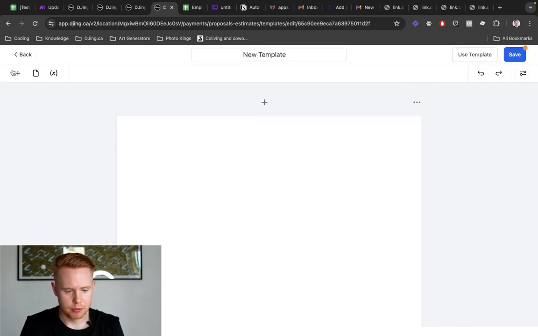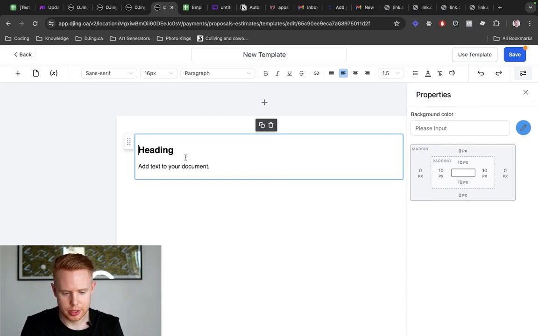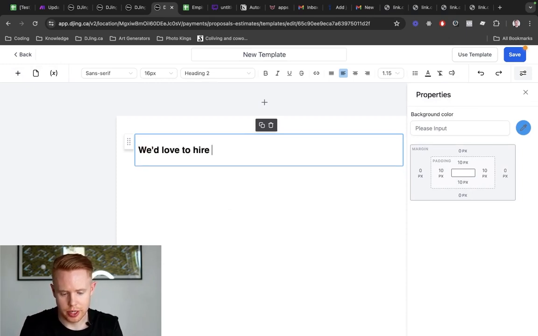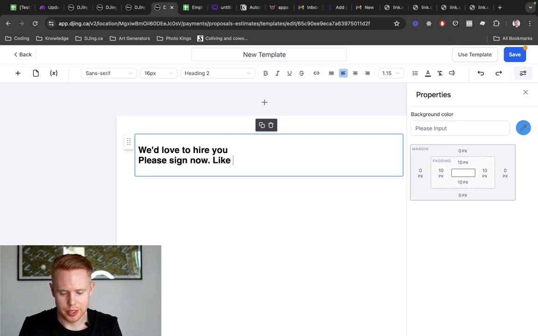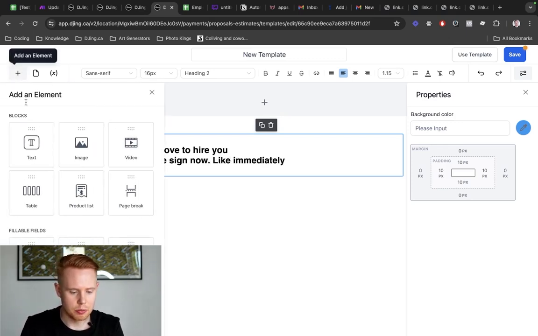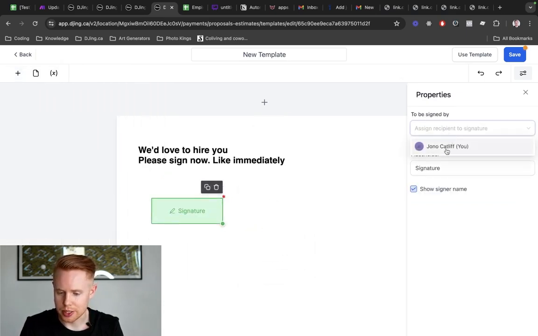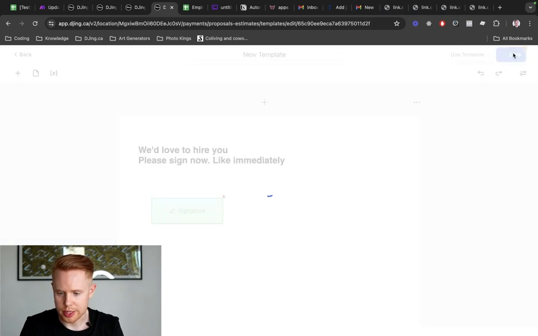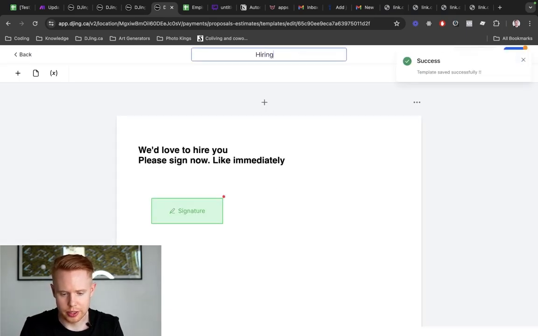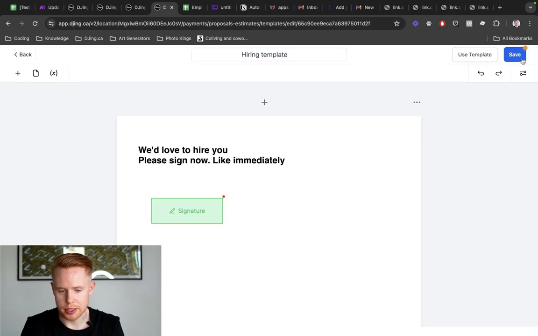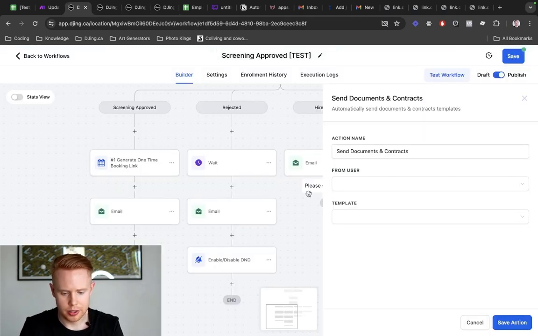So you go ahead and build whatever it is you want. We'd love to hire you. And then please sign now, like immediately. Okay, perfect. So that's more or less exactly what my contracts look like. And then you just make sure that it's signed by the actual recipient, and you can go ahead and save and call this hiring template. I'm not going to go super in depth into this, but essentially you could do a hiring template here and then use this new template here.